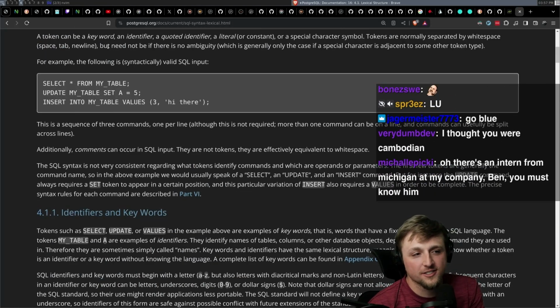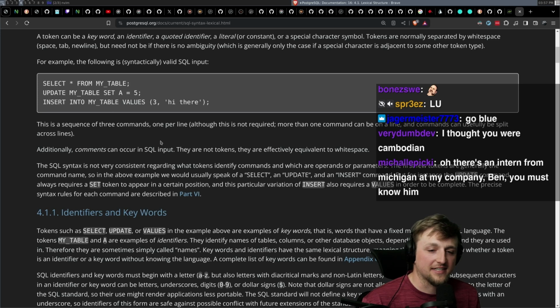We're gonna learn a lot about SQL syntax in here, and I'm gonna have a refresher because I don't remember a lot of this anyways. So that's good.